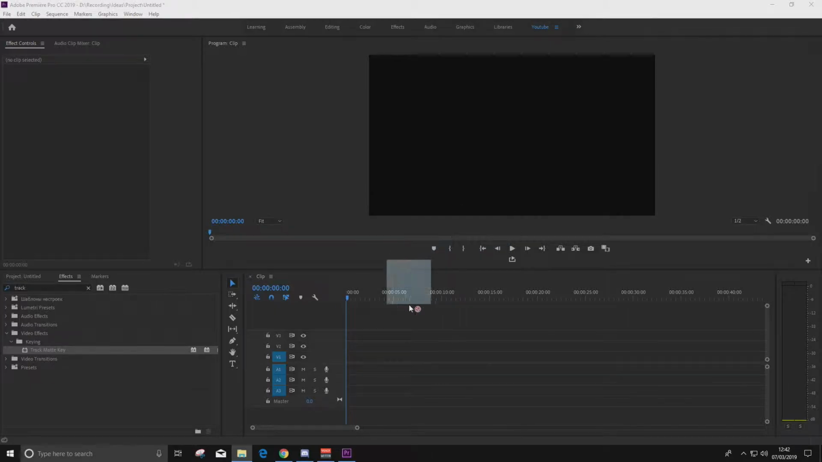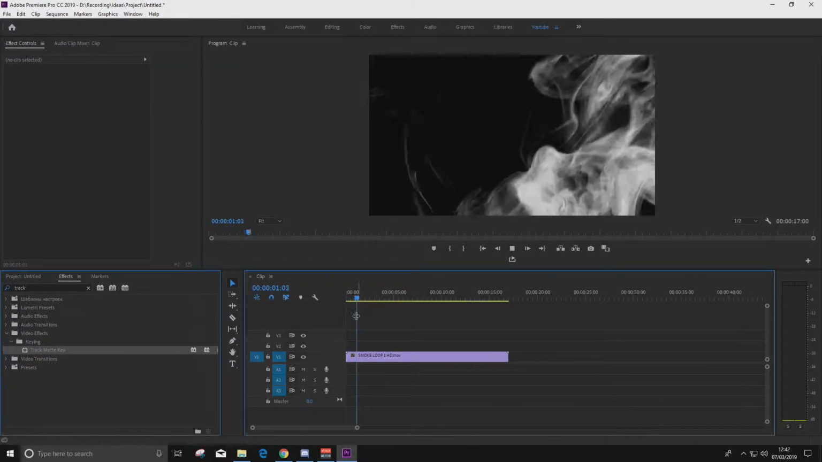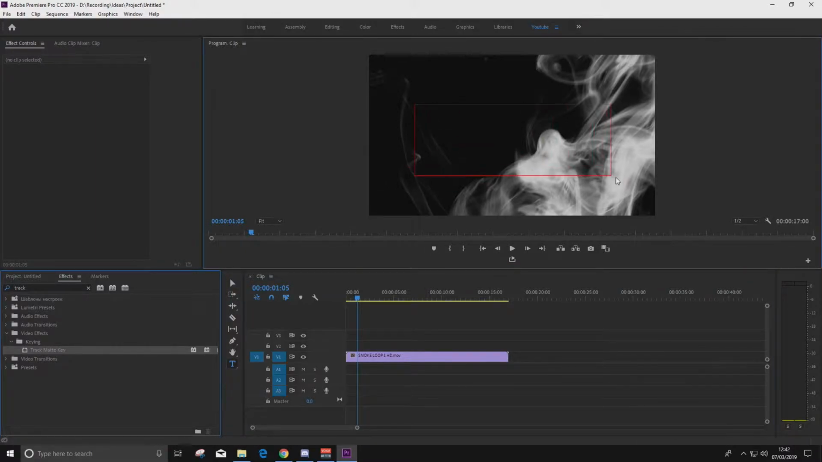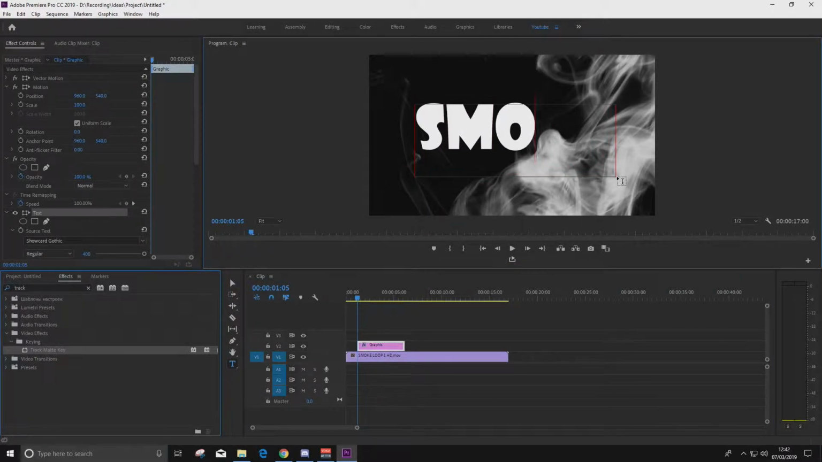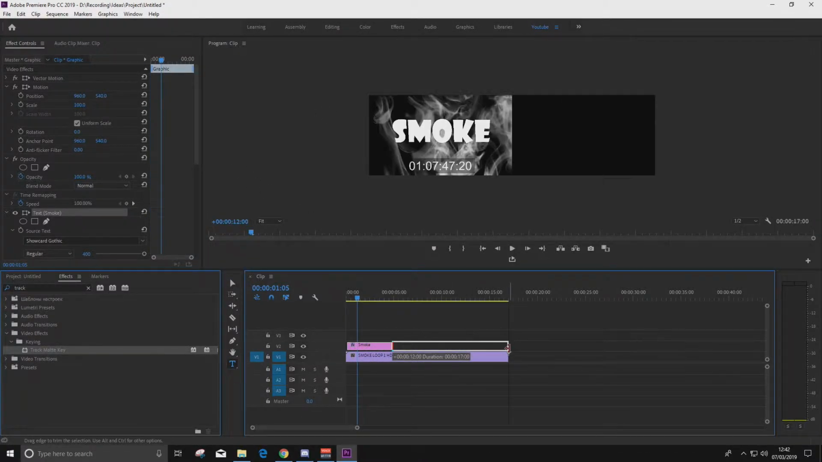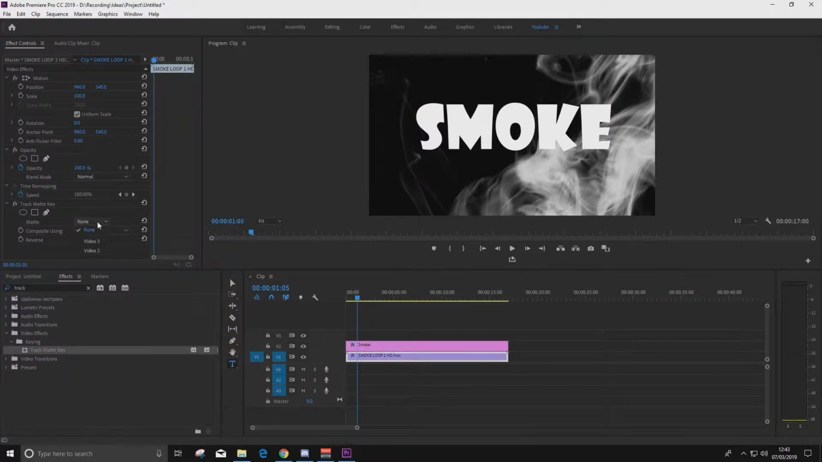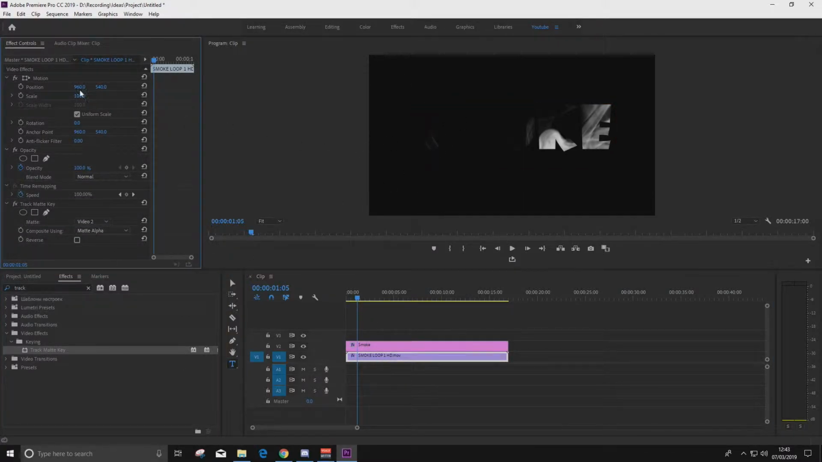get, say, this in, where it's just smoke. Press T and write smoke. Then, same process as before, make it bigger, put the Track Matte Key in, put that to Video 2, and then we've got the smoke behind it.